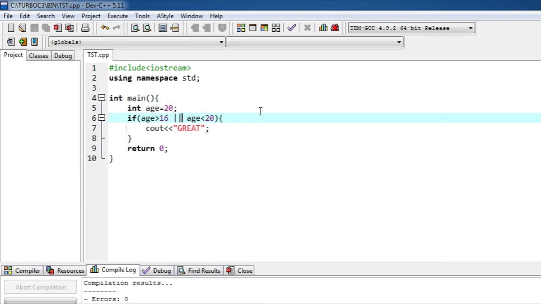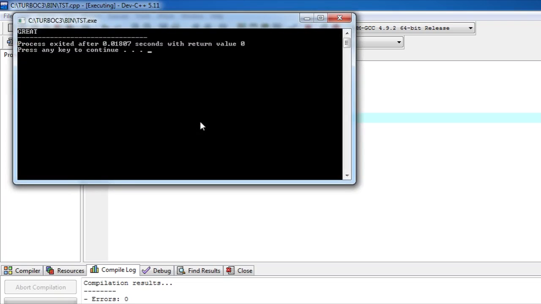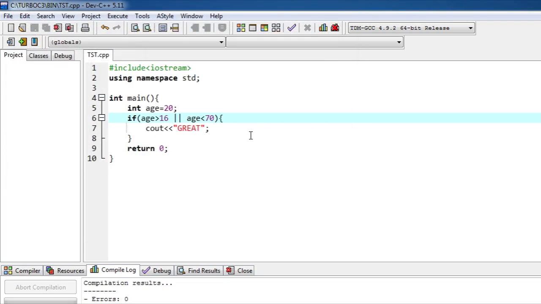And this is true, but this is false, then it runs. If this is true and this is true, let's see what happens. Run. Again it printed the message. That's how the OR operator works.